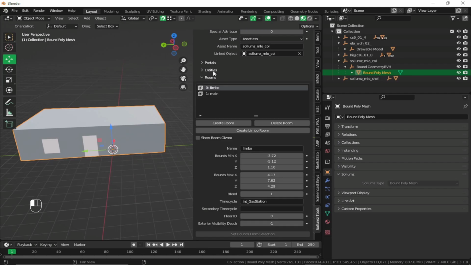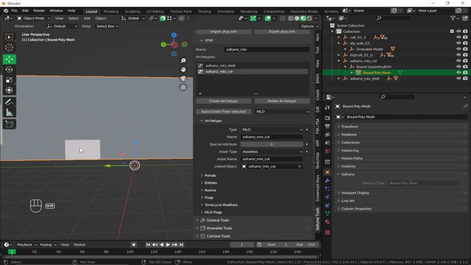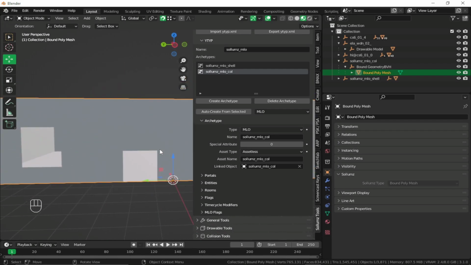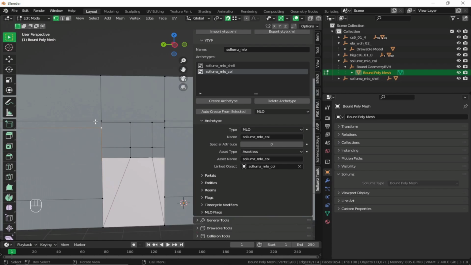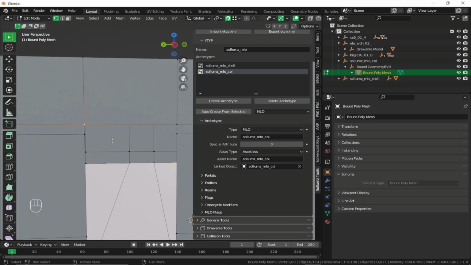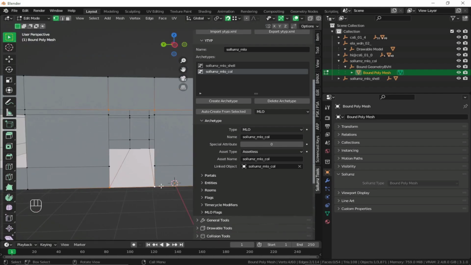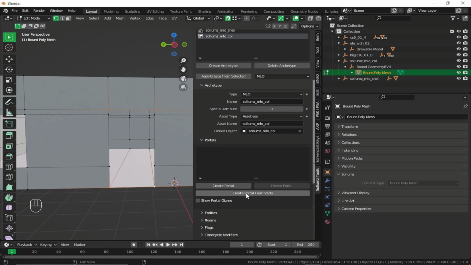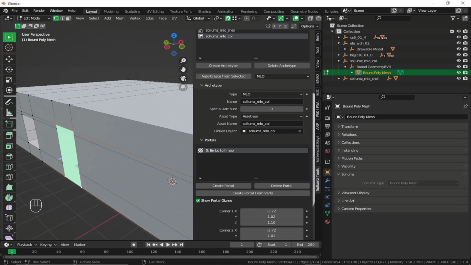We can now minimize our entities panel, minimize our rooms, and now we can just create a portal for a door and a window. So go to the tab mode, make sure the collision bound is selected or the collision poly is selected. Go to the vertex mode and select 4 of our portal corners. So we're just gonna select this, this, this, and this. So make sure to select 4 vertices and then go to our portals tab and click on create portal from verts. And if you just enable the show portal gizmo, you can see that this is a portal.